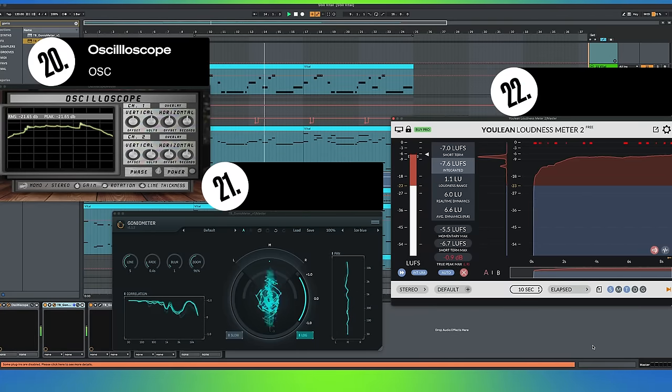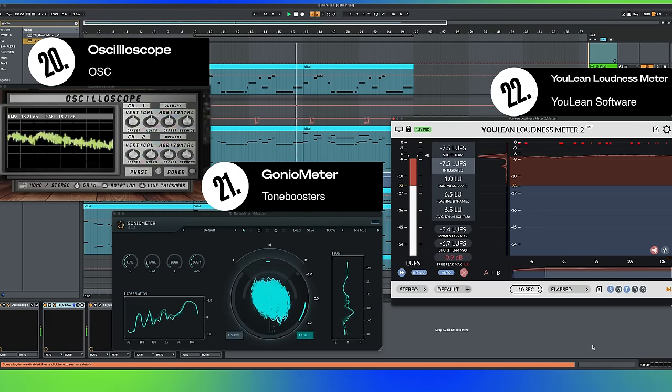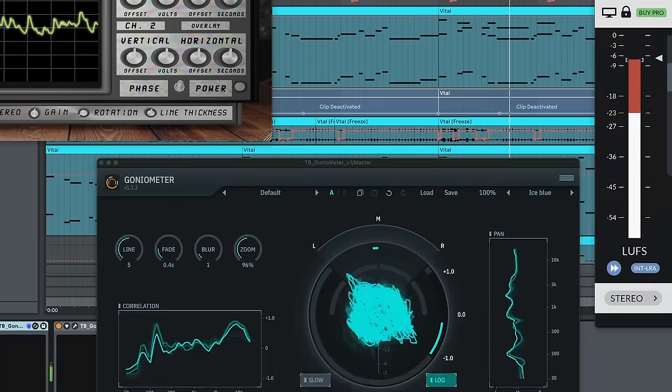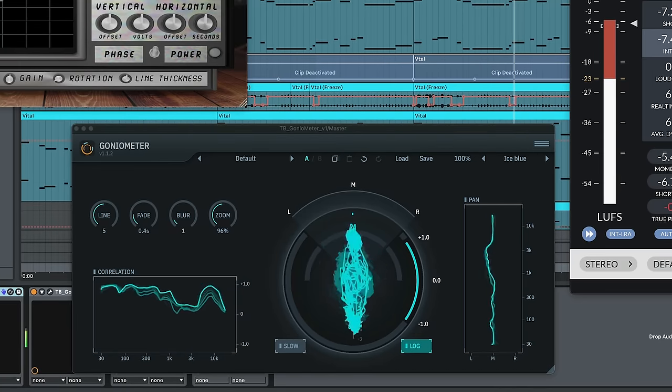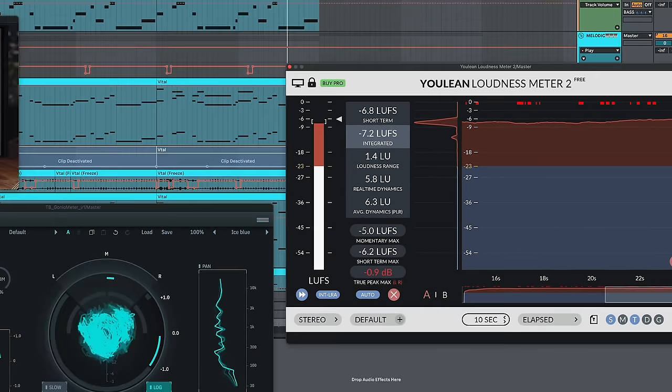Now these next three are going to really help you with analyzing your mix and your sound. That's Oscilloscope by OSC Audio, Goniometer by Tone Boosters, and Uline Loudness Meter. It's always helpful to have an oscilloscope to visualize your audio, especially when sound designing individual instruments. Goniometer will help you visualize your stereo imaging, and Uline will help you analyze your loudness. All of these are great to put on your master bus.